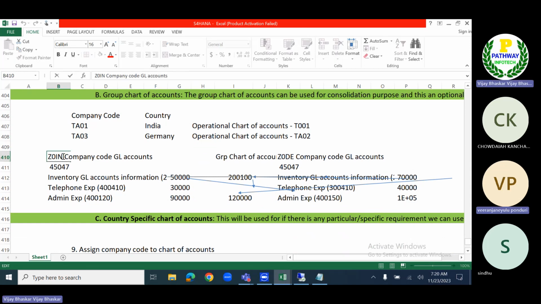If this is the case, for company code TA01, let us talk about inventory postings. Inventory means material purchases. The inventory GL account which I want to post to is 45047. This is the GL account which I am using here, let's say for this company code, TA001.